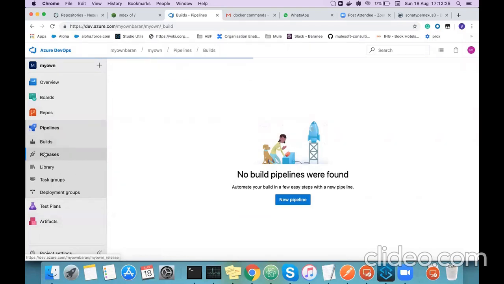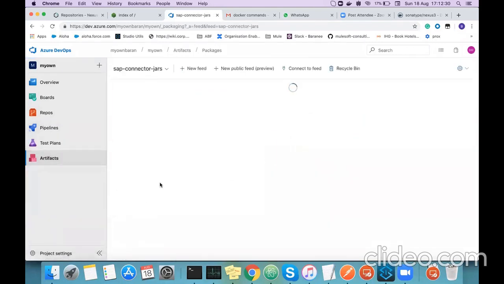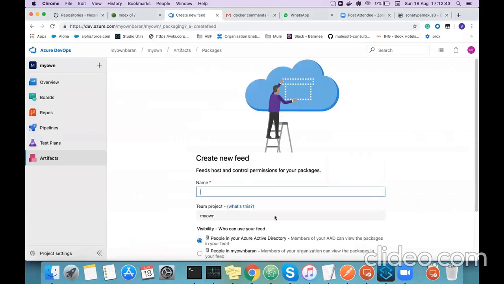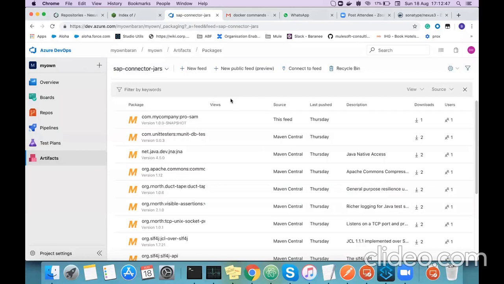Right now, the other one I'm saying is artifacts, which is here I can say. Okay, I have to rush it here. So here I will create a jar file. This one, new feed. I can say it's a new feed. Create a feed. It will come something similar.